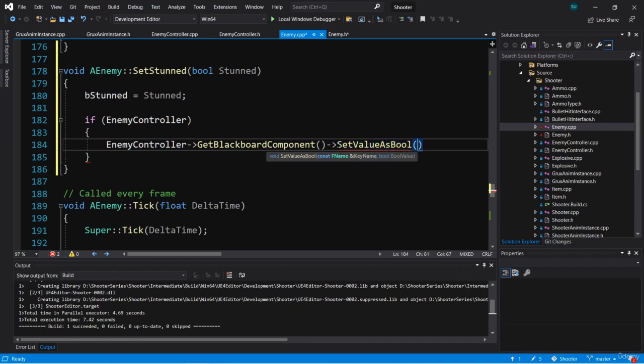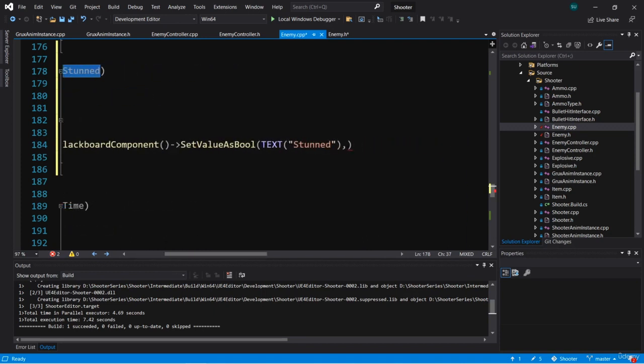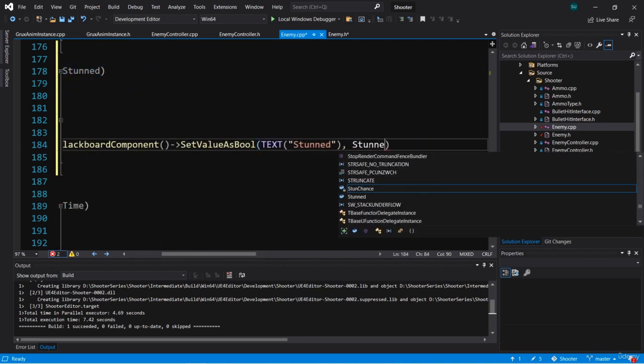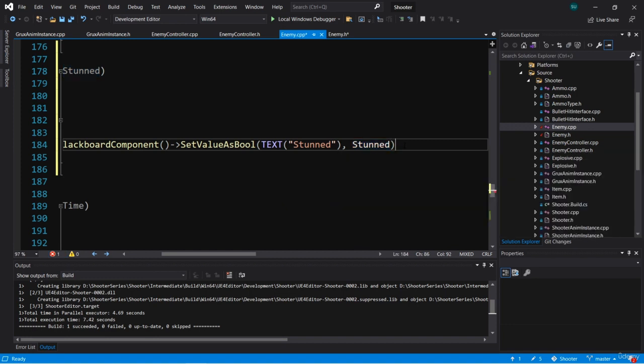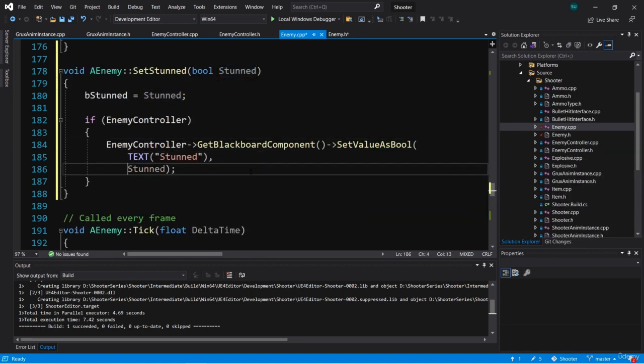Now this is just like set value as vector or set value as object, only it requires the name of a key that is a bool key type. So we're going to use a text macro, and the name of our key is stunned. Now, in setStunned, we have an input parameter called stunned. So that is the value we're going to use to set our Blackboard key. So let's go ahead and get these input parameters each on their own line here.